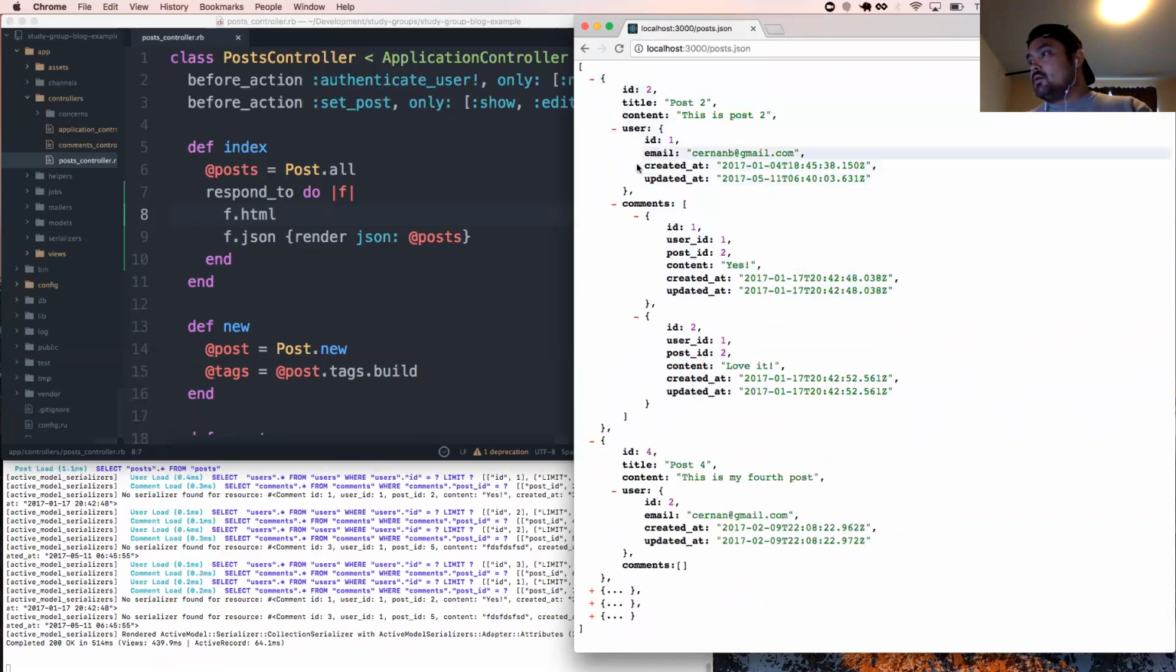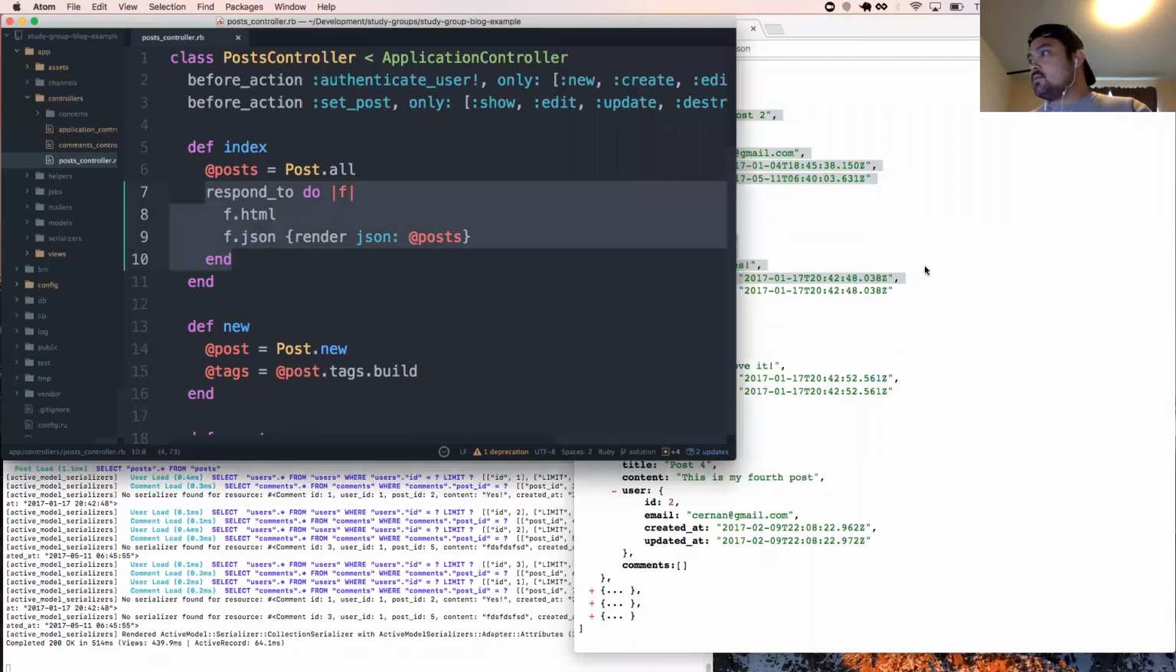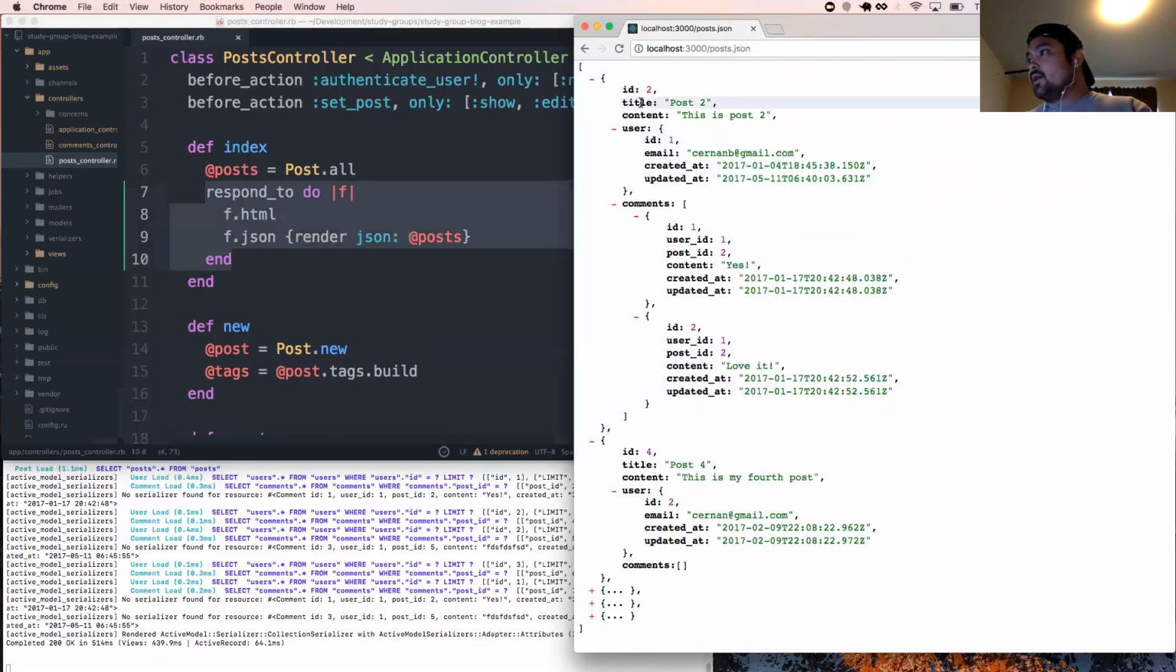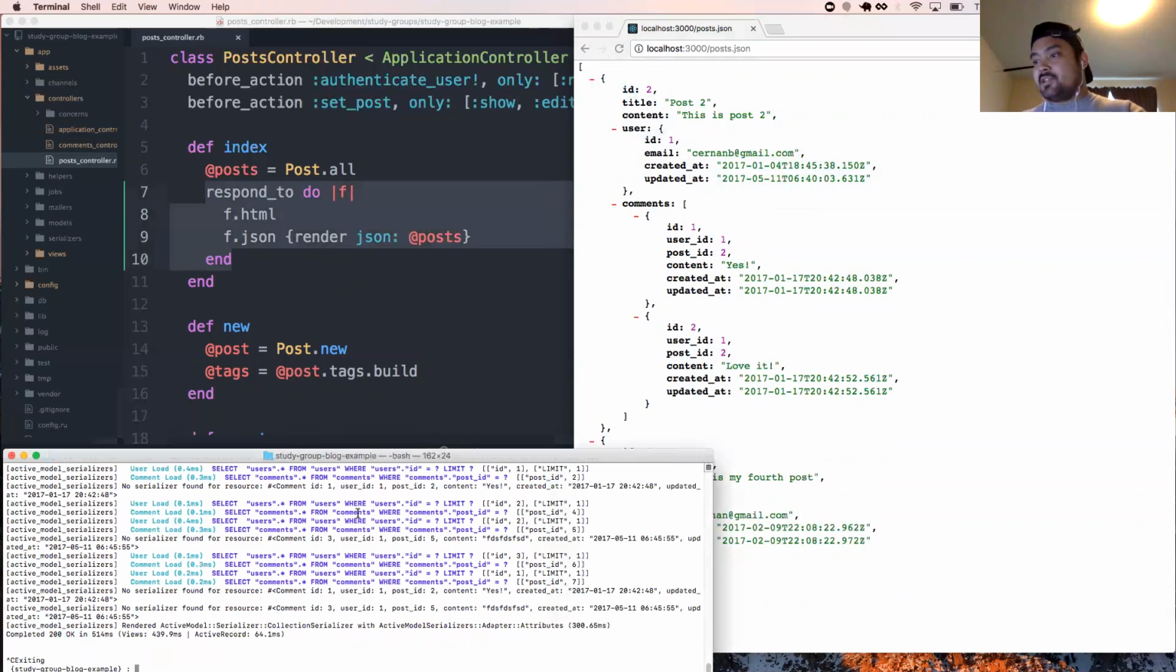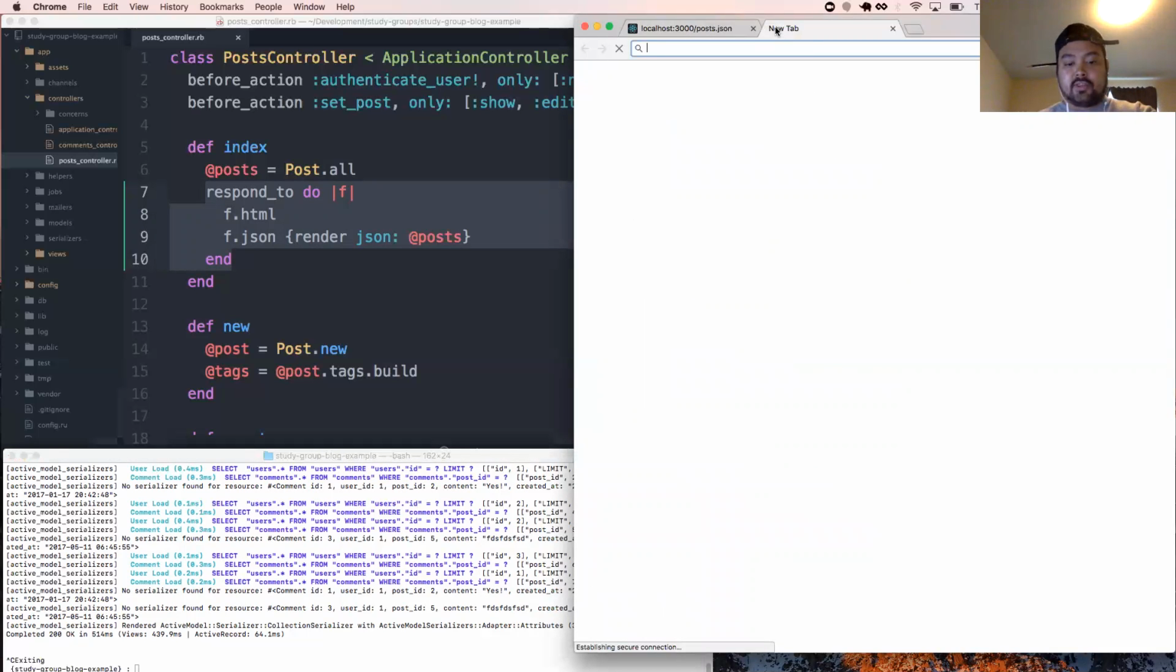Anyone have any questions on how I did that? Cool. And let's say that I didn't want some of these fields to be rendered in JSON, then we can use the Active Model Serializers gem to pick and choose what we want to be rendered with JSON.